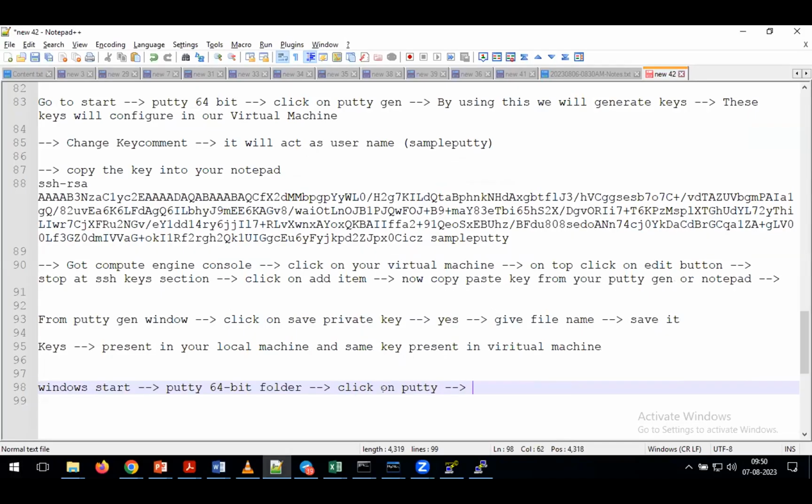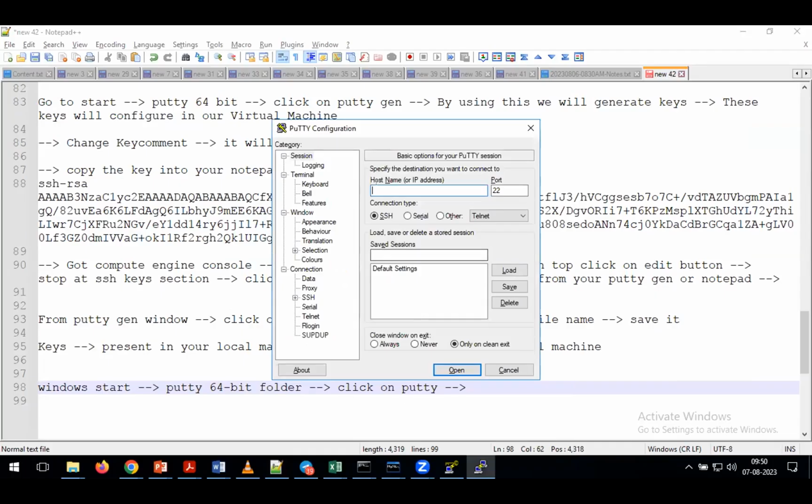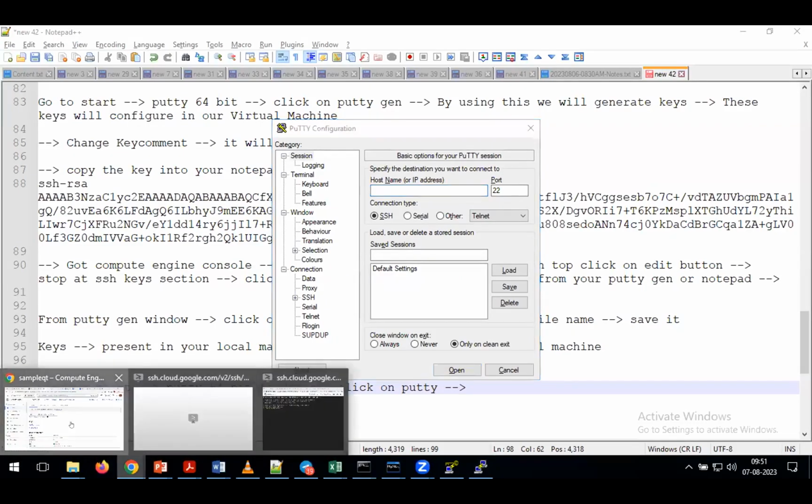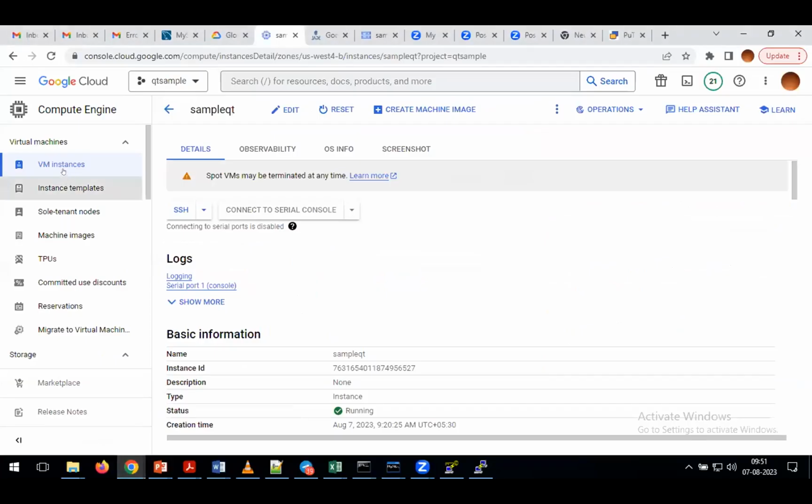Click on PuTTY. Now if you see here, what is it asking? It is asking for the host name or the IP address. For every virtual machine we created in the GCP component, we are going to get one IP address, and that IP address only we need to copy here. Again, please go to the console of your virtual machine.